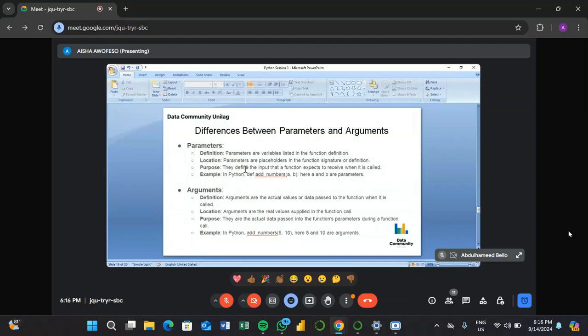The purpose of parameters is to define the input that the function expects to receive when it is called. So it is the number of parameters we put that the function is expecting. We saw some errors before. Anytime you do not put parameters and you put in arguments, you get an error. Or when you put in parameters and you do not put in arguments, you get an error. Your arguments are the actual data that is passed into the function's parameters during the function call, so they are used to replace the parameters during the call.